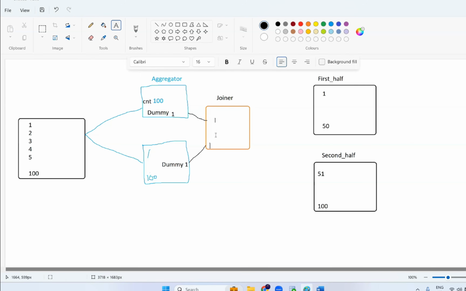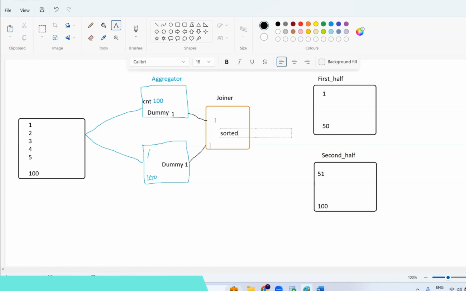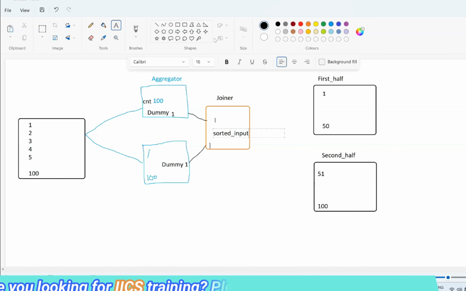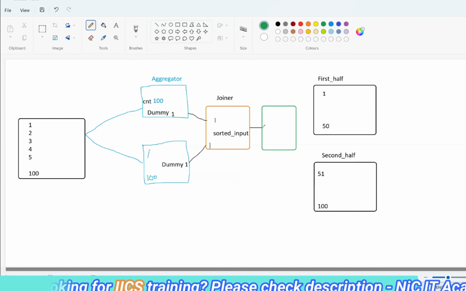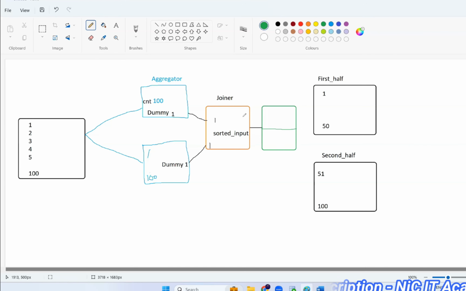If you are joining this way, don't forget to use sorted input. The sorted input property you have to enable in the joiner. After that, we can get all this into one particular transformation. After getting into one transformation, you can go for the router. In the router, you just create two different groups, one group for first half. So how can I do first half? See, what is the sequence number I have generated?